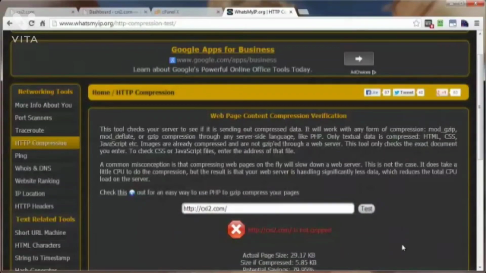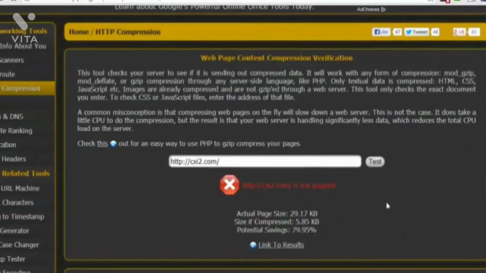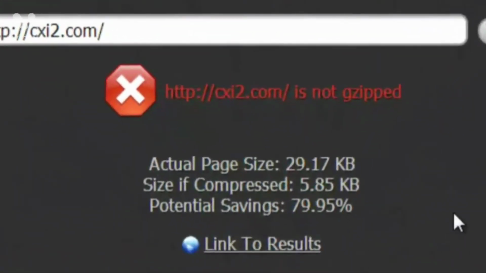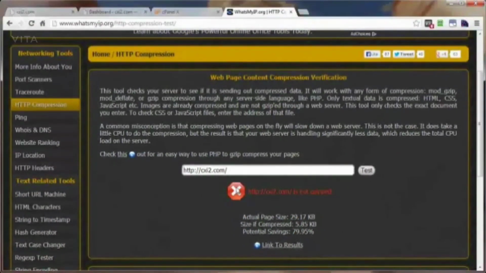Gives you a nice little sad sound, sorry, and of course this big red stop sign looking thing. That tells you that it is not compressed, but it tells you right here, if it were compressed, the potential savings and what it is and what it could be. Now then, let's go ahead and clear this out.